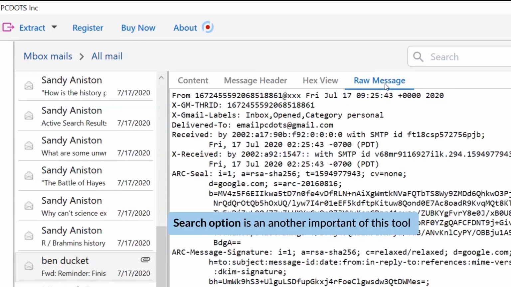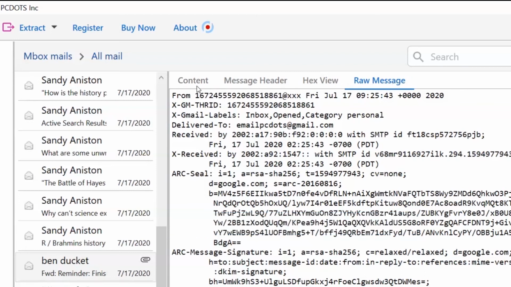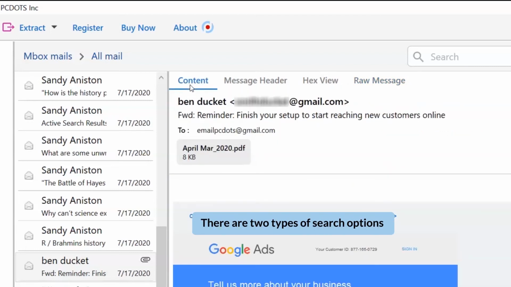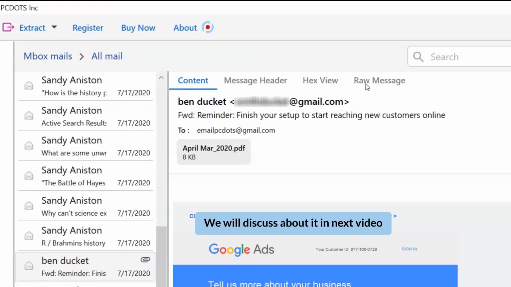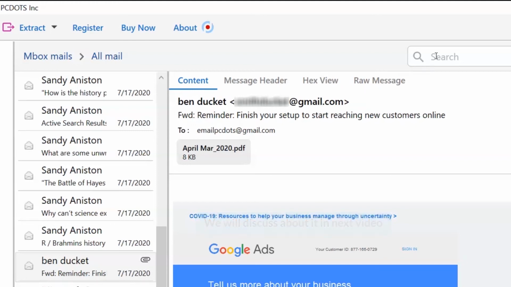This MBOX Converter tool has many helpful features, such as quick search and advanced search options. These help you filter MBOX email information, and also find any word, text, or other information in the message. But now we will wrap things up and explain these two features in our next video tutorial.